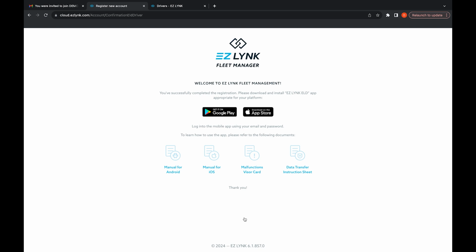The driver will then receive confirmation their registration is complete. They will then be prompted to download the ELD app. Below, other documentation is supplied for further information if needed.